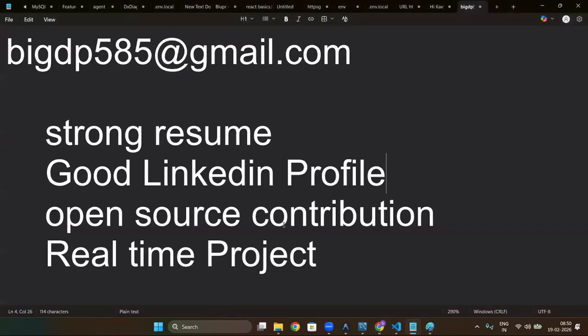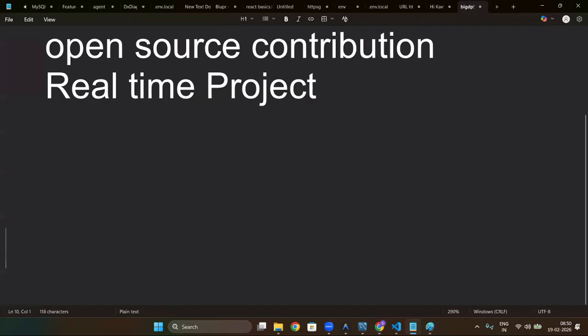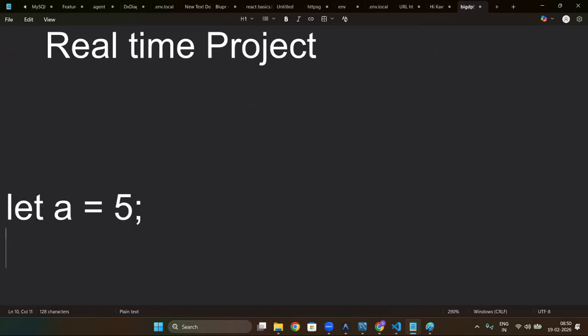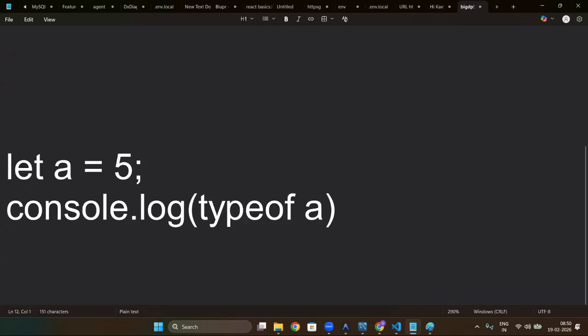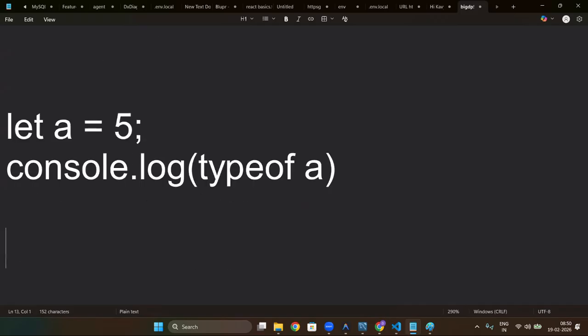Okay, you go here. See, in JavaScript, if I write let a equals 5, and then ask console.log typeof a, what will it be? Anyone guess what the answer will be for JavaScript? There is no integer in JavaScript. The answer will be number.